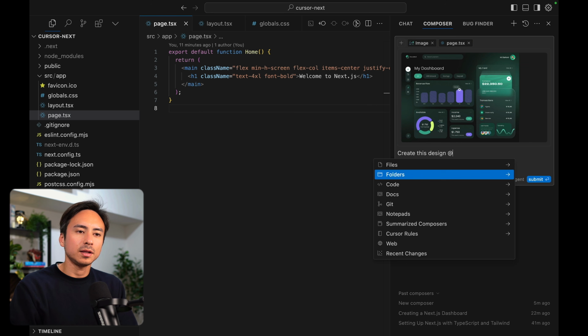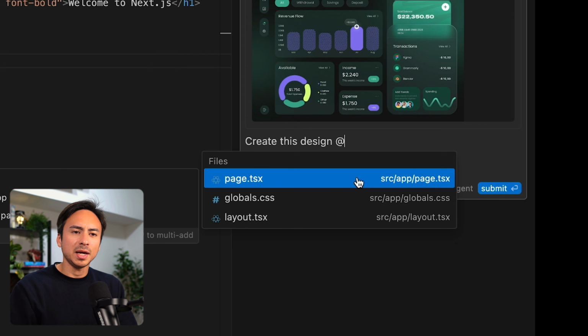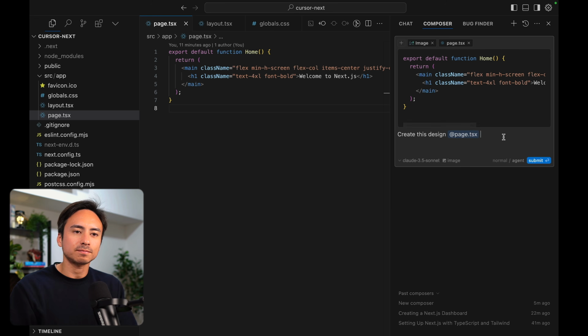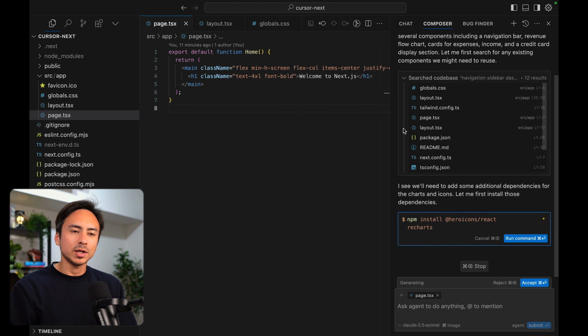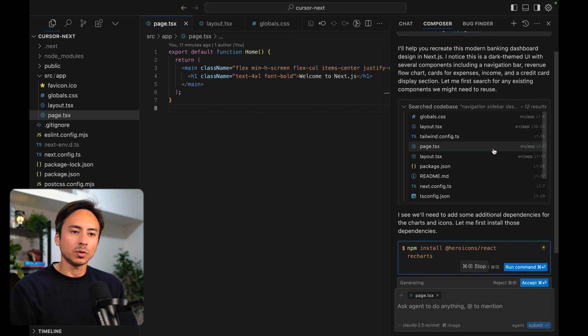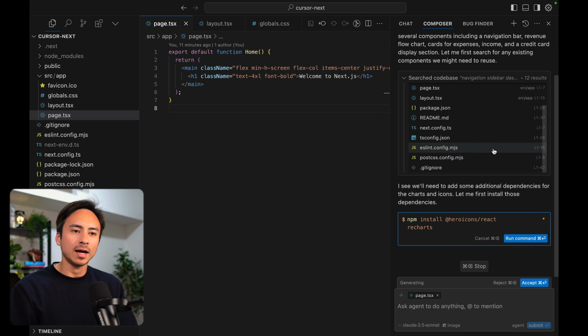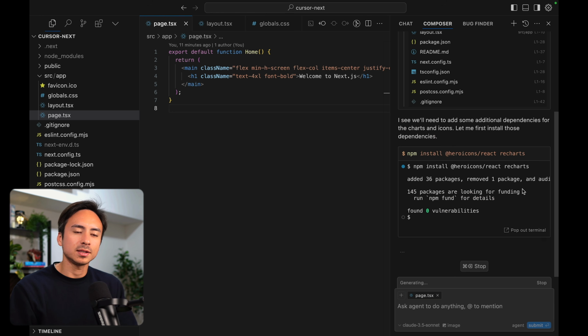We can tag the current page, so we can ask Cursor to create it in the current page, which is the page.tsx file under source/app. Hit submit. Note that Cursor Agent did some searching within the code base to analyze what's going on, what kind of components we already have, and what kind of things we don't have. And then it's installing a bunch of things that we currently do not have in this project.